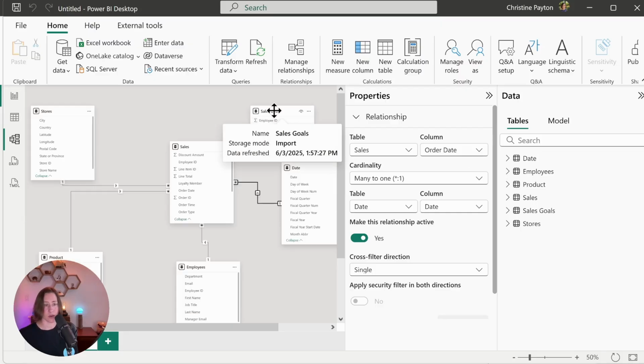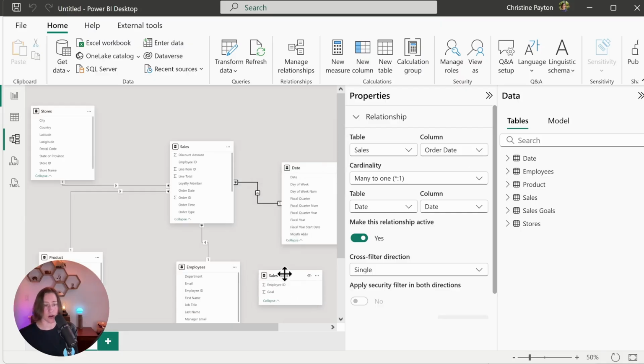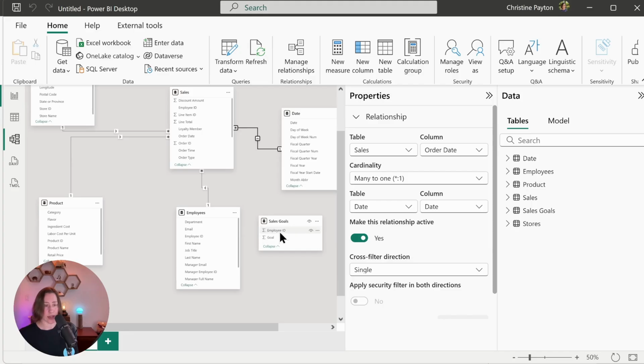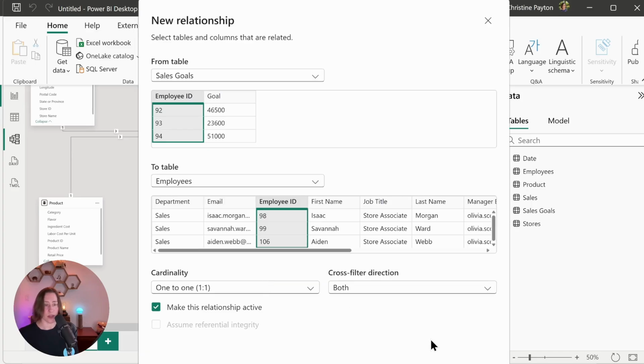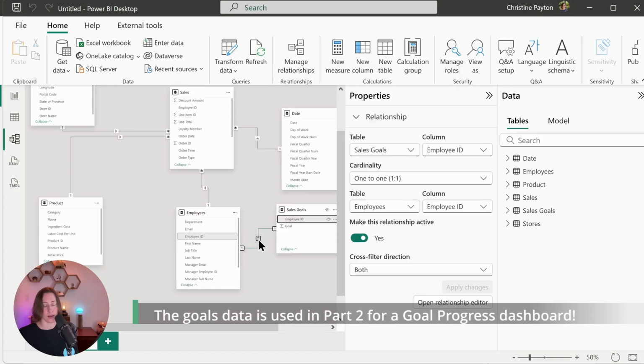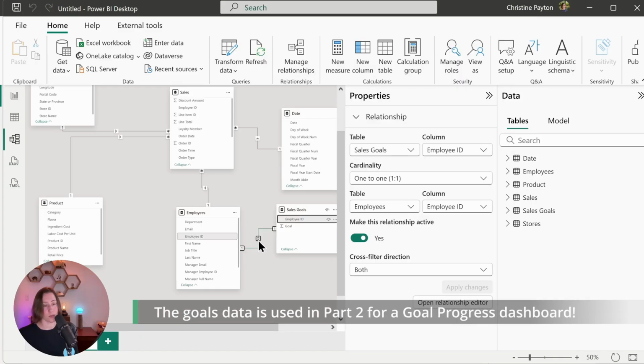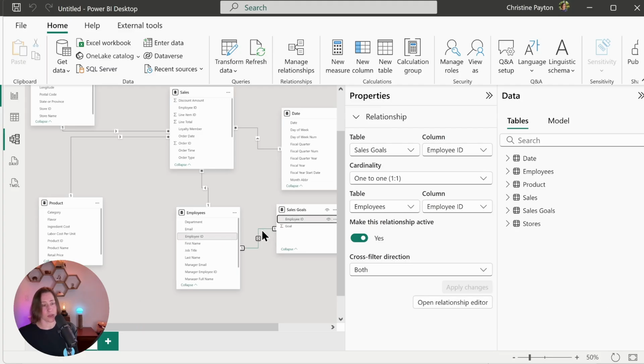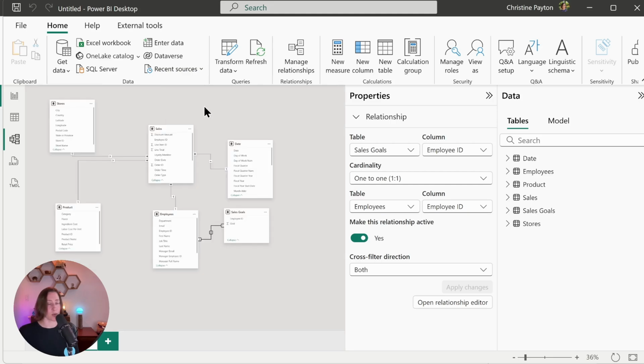And the sales goals actually gets related to our employees. It's not related to the fact table. So we're going to drag employee ID on top of employee ID there. So you can see this cross filter direction is defaulting to both directions because it's one-to-one, meaning there's one goal per person. You could join this goals data to your employees table if you wanted to, but that goals data is something that gets swapped out fairly frequently. So I feel like it kind of lends itself to being a separate table. So we're done with our relationships.